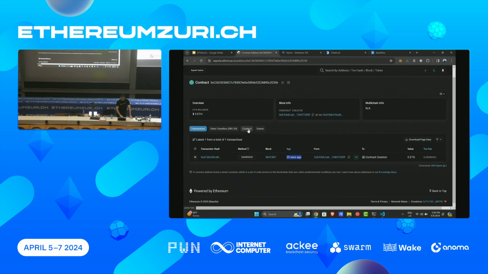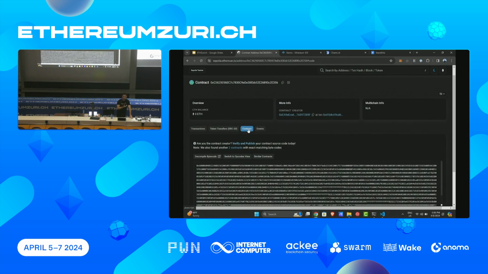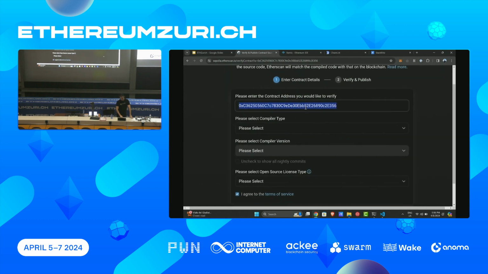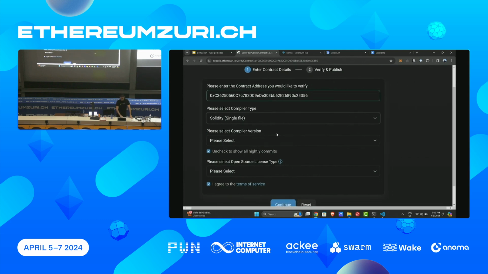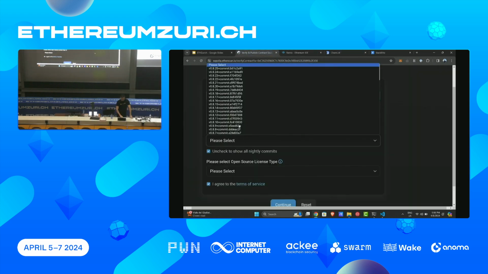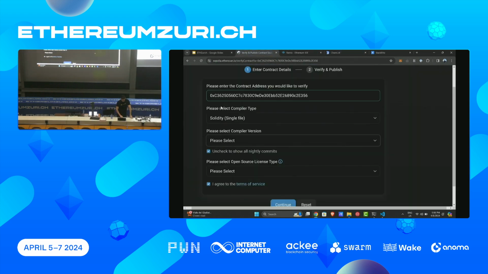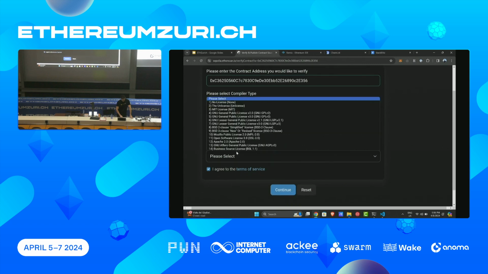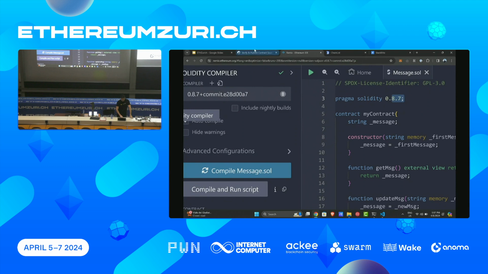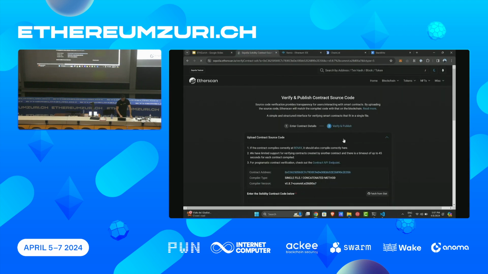We can verify the contract. Verifying the contract is basically just publishing the code. So every time that someone interacts with this contract, they will know what is the code of the contract that they are interacting with, just by clicking verify and publish here. This is the address where we just deployed the contract. This is a Solidity single file, because it's just one file. You saw it, the compiler version is 0.8.7. So we can put this 0.8.7. And the license type is this one, GPL 3. Perfect. So we can continue.